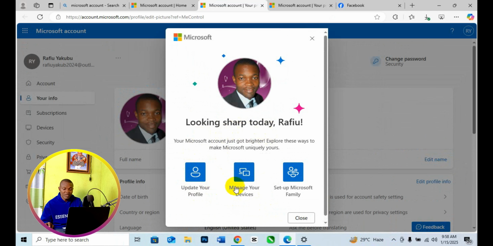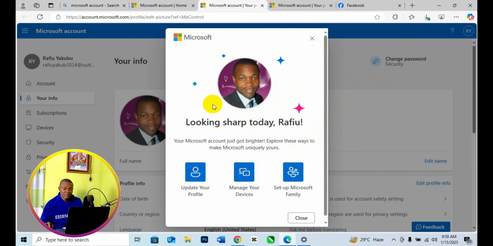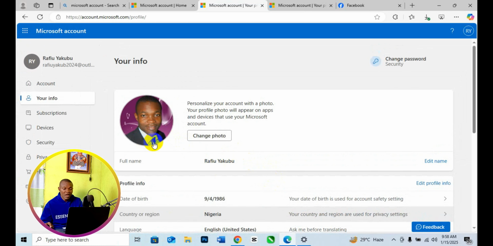Looking sharp today. So you can also update your profile picture, manage your device, and set up Microsoft account. So once you're done with successfully adding your profile picture to your Microsoft account, next thing you can do is to come down below right here, click on close, and you have your picture right here. It's as simple as that.